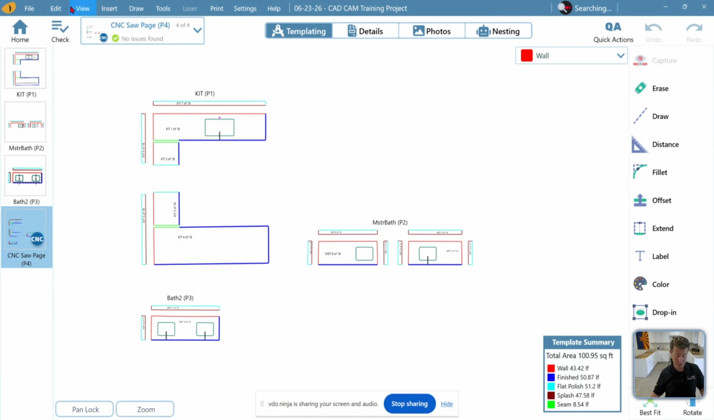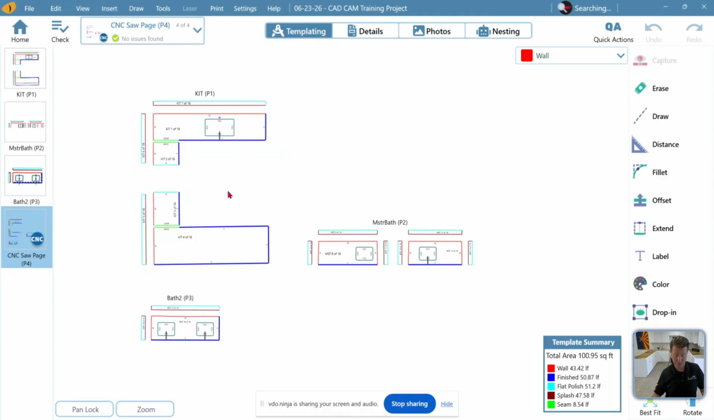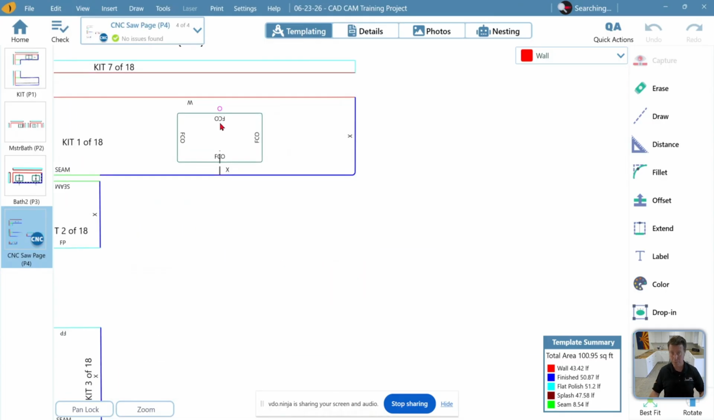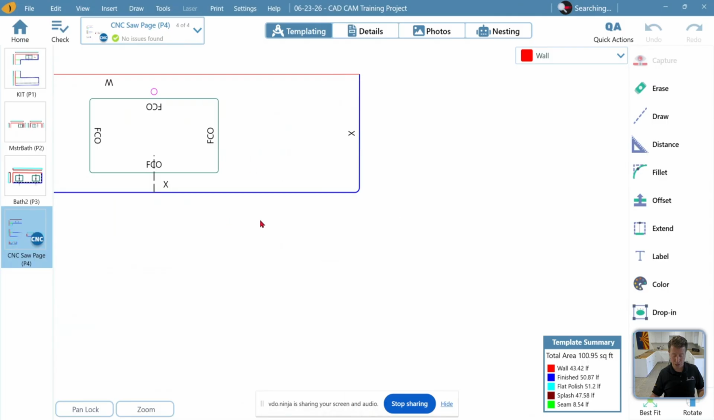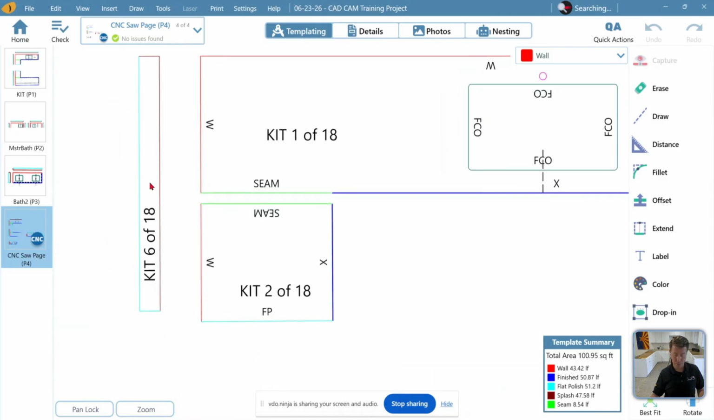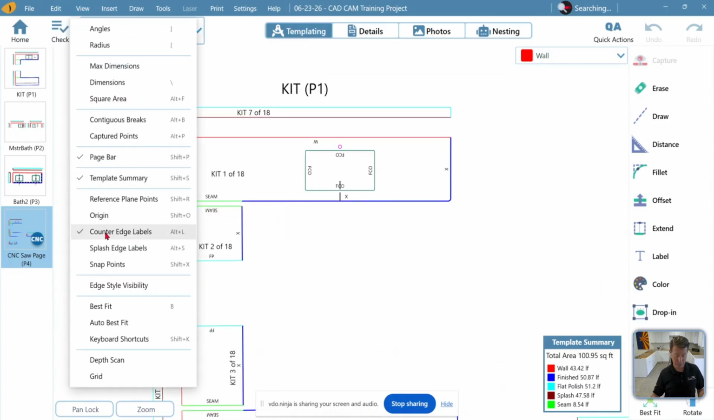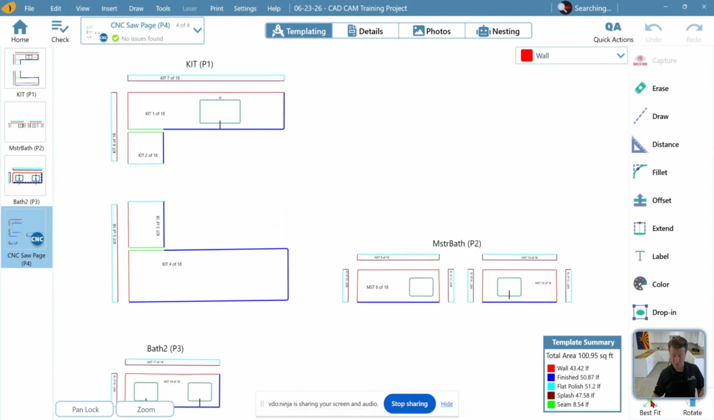Also, I want to point out, if I come up to view, just for a minute, I'm going to turn on what are called the counter edge labels. Each of our edge styles, remember these are the colors or CAD layers, but we have extra information attached to them. We could turn on the edge labels that show, okay, that's a wall, that's a seam, that's an X, that's a flat polish, and this is all customizable. I can turn that off in the view here.